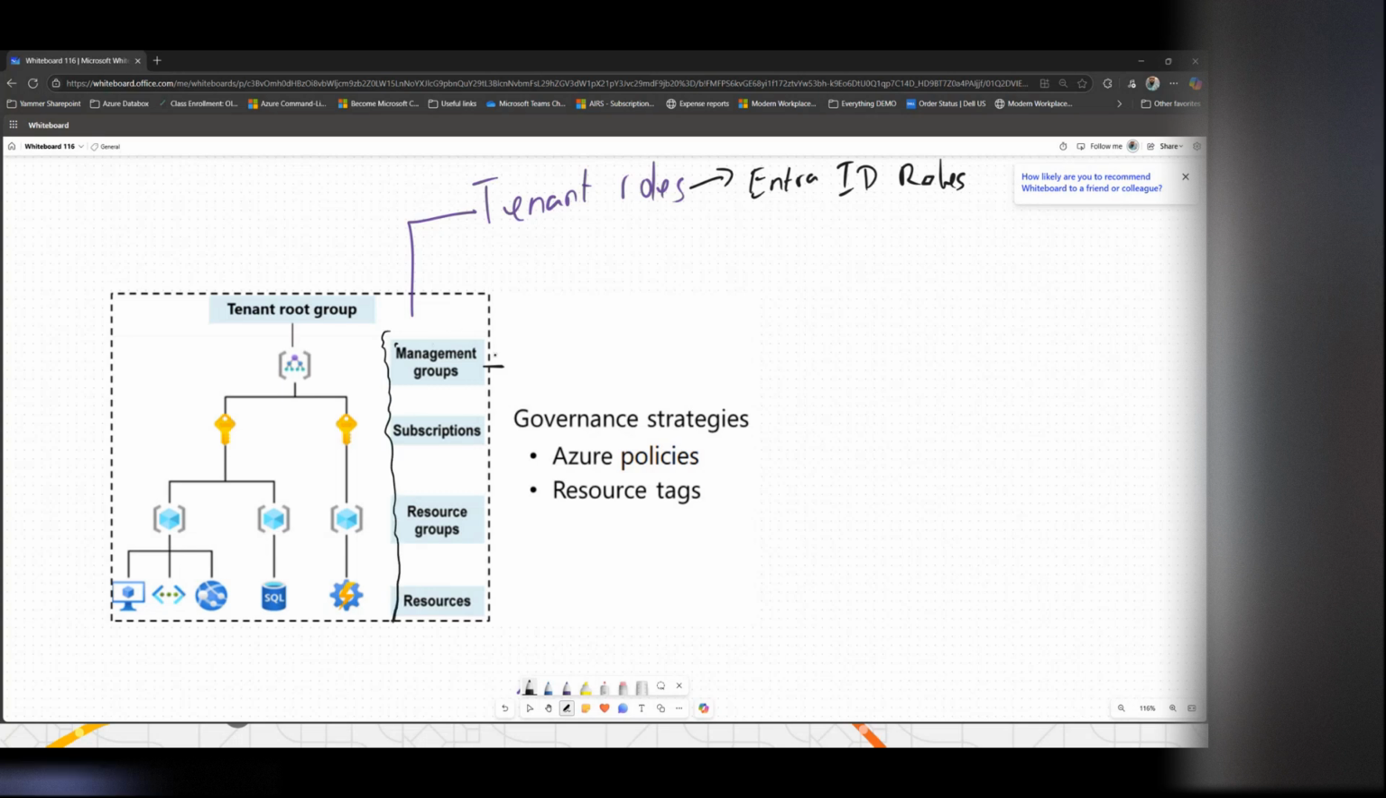All right. So I can add my policy. I can add my role-based access control. Policy at the management group level, role-based at the subscription level, downward. Wherever I add it, if you add it at the subscription level, it's going to affect all subsequent resource groups, all subsequent resources. If you add it at resource group, it's going to affect all subsequent resources.